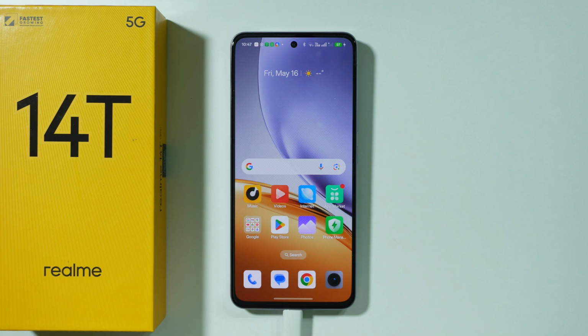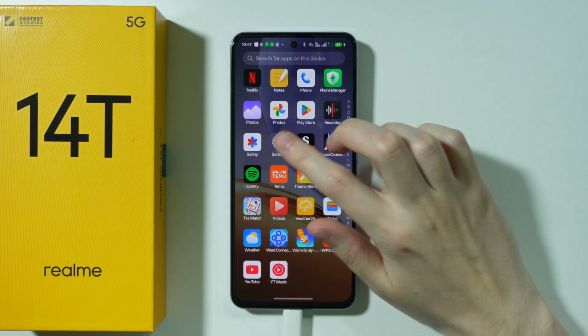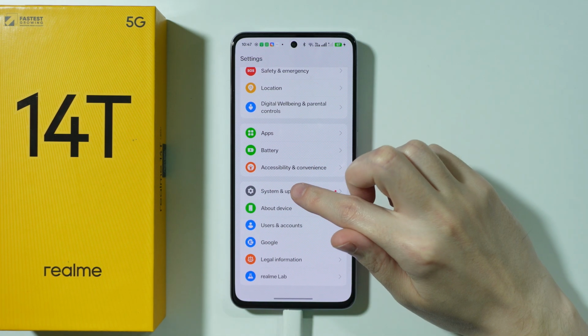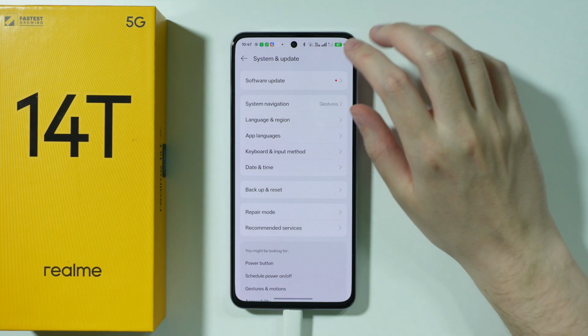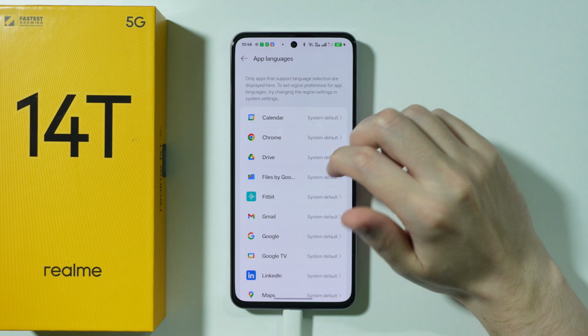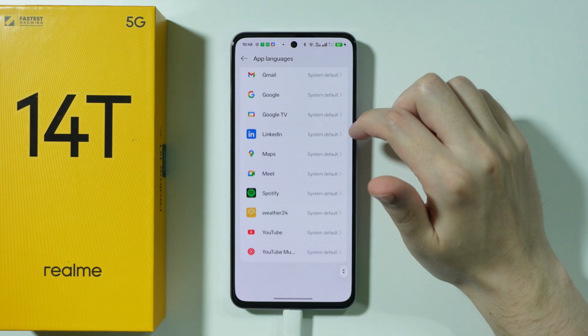If you want to change app languages on a Realme 14T, then first of all we need to go to settings. Over here in the settings we need to scroll all the way down and we want to go to system and update. After that you should be able to find app languages, and over here you can choose the default language for selected app.